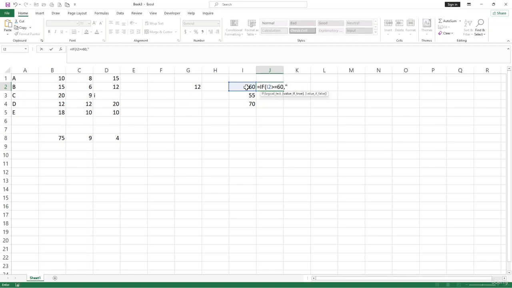So if the value is true, I will write here Pass. Then for the next one, if false, it will come up with Fail. Okay. So I want to show this result, then press Enter. So here you got the result, and if I drag it down, now you got the results according to our logical test. So Excel determines pass or fail with the IF formula based on a score.